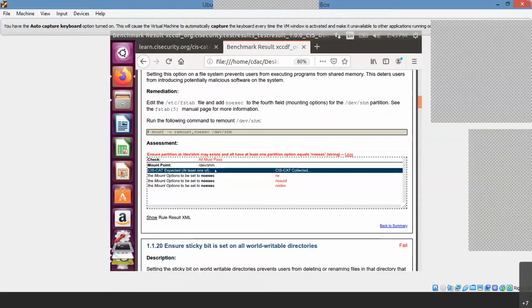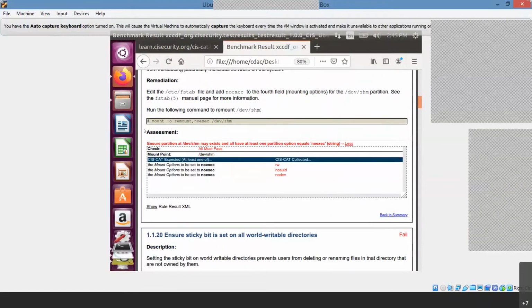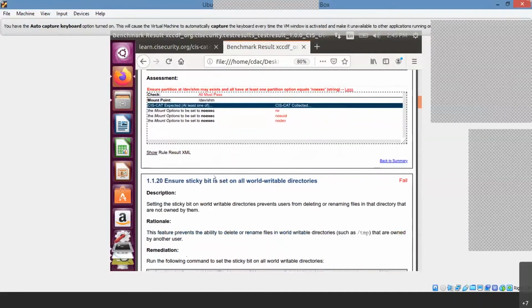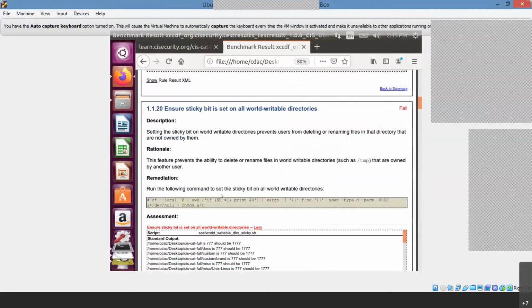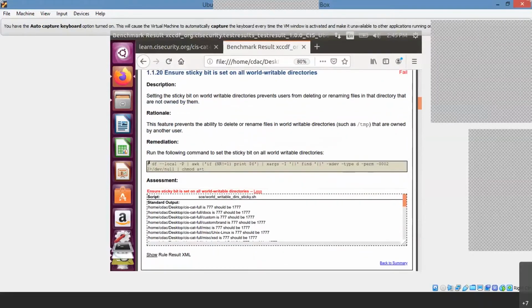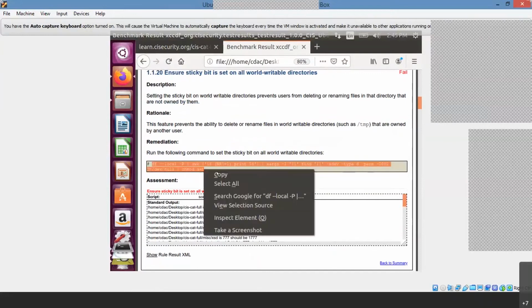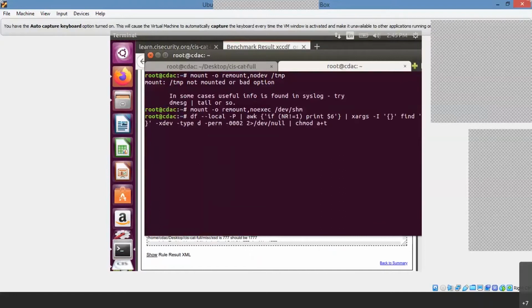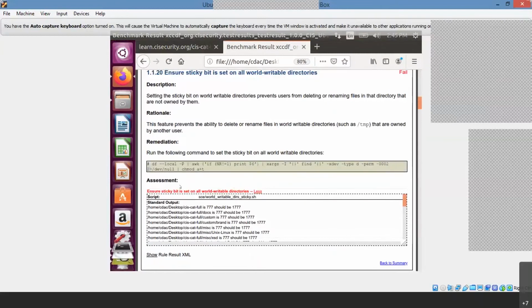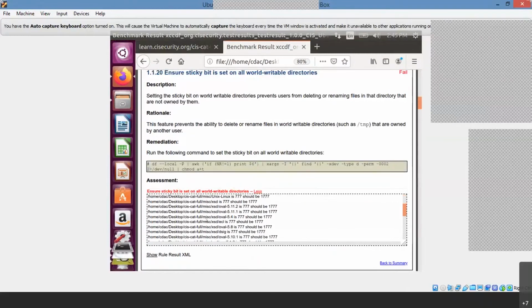Assessment is nothing but your proof of concept. You can directly copy, paste and put it in your screenshot. Sticky bit is something in the file permissions. You can check whether it is given or not. It should show the desktop path. We'll copy this and paste it in your terminal. It has given an error, chmod.